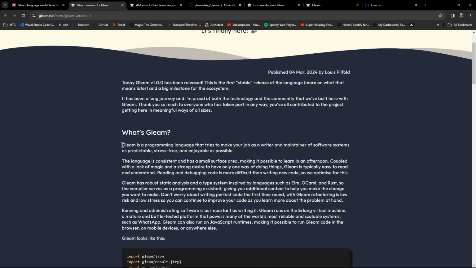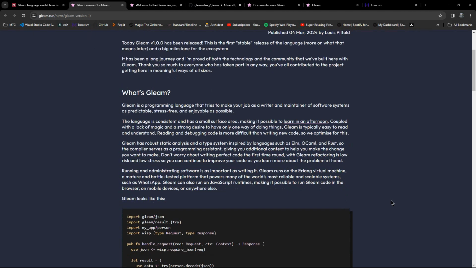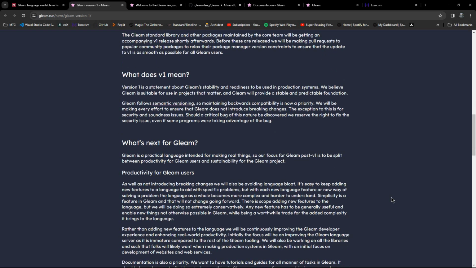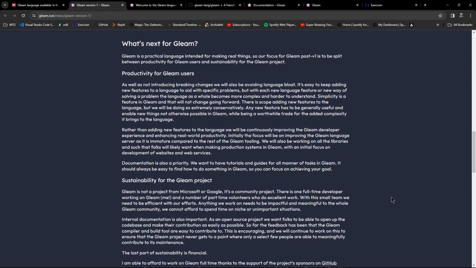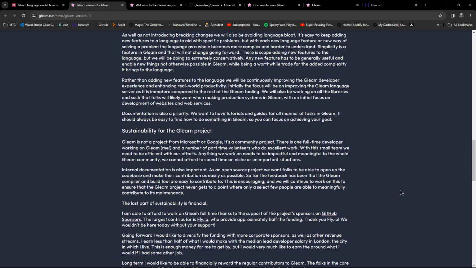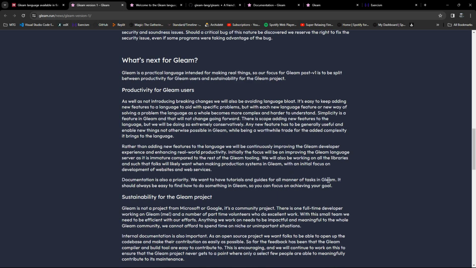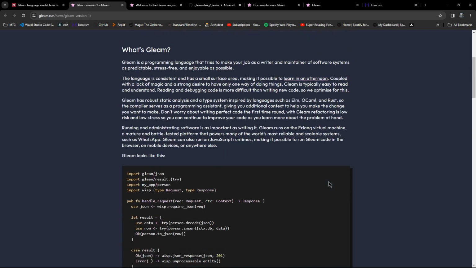There's a little bit about what Gleam is, the philosophy behind it. As I said, it's interesting that you've got the Erlang virtual machine, so somewhere behind all of this, I'm assuming there are other things that you might recognize. It's a community project, apparently. Okay, we have a mascot called Lucy. So let's see what else.